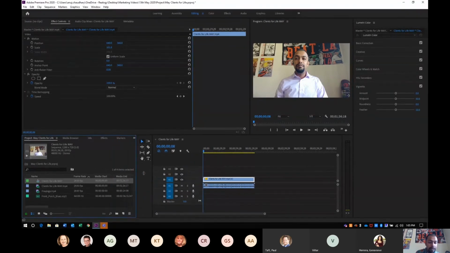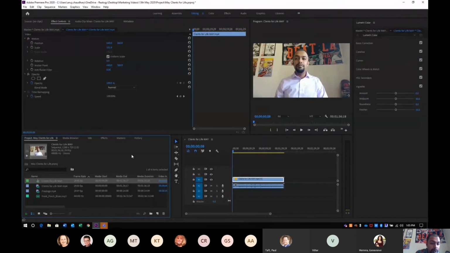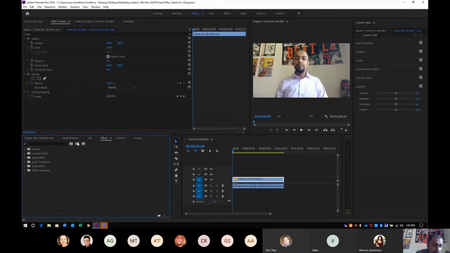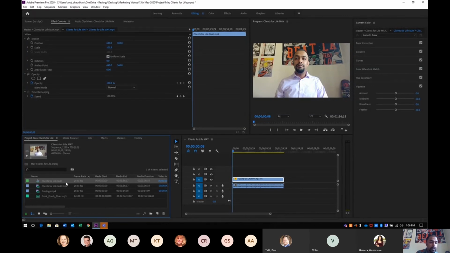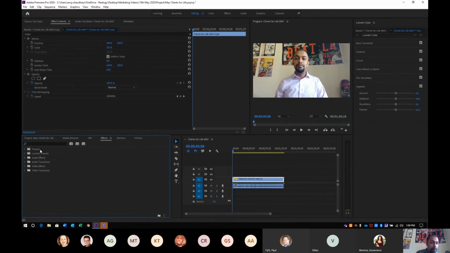I'm going to go ahead and make this section a little bit bigger, and we're going to click on effects, and you will get to a window here. So we started with our project and all of the files that we were importing, and we're going to go ahead and go to effects now. You can see there are audio effects, color presets, audio transitions, video effects, and video transitions.